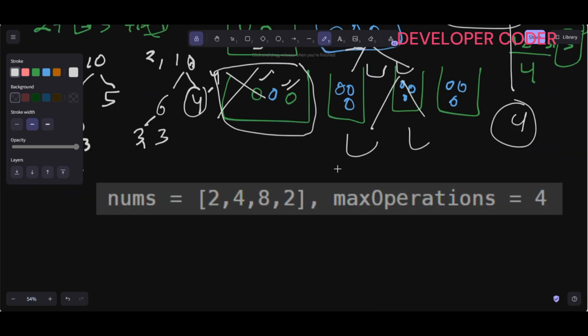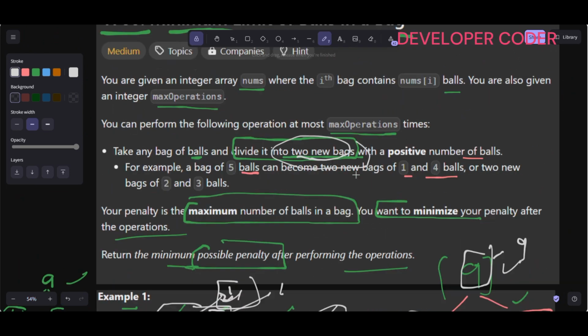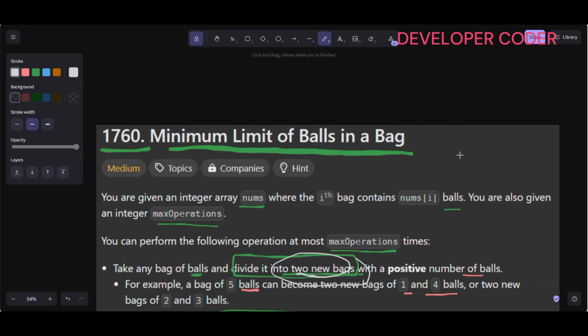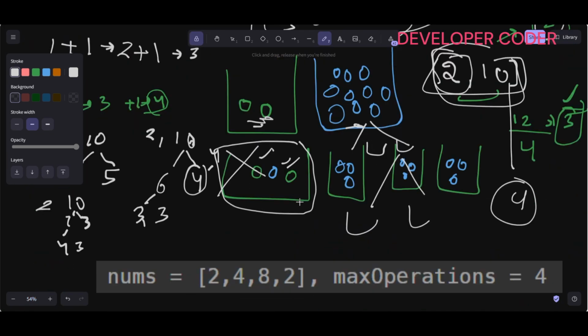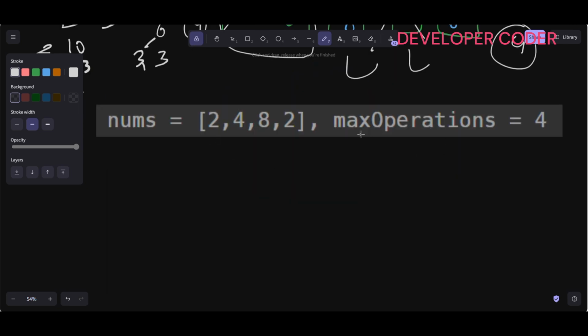Now whenever your problem says minimize the maximum number or maximize the minimum number, something like that, this type of problems mostly hints toward the binary search approach. So here, let's suppose you have, so here you can understand it like this.